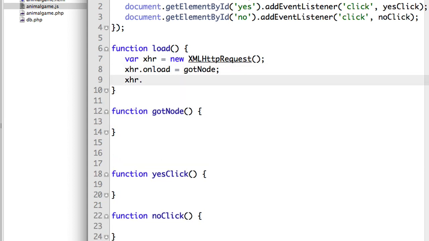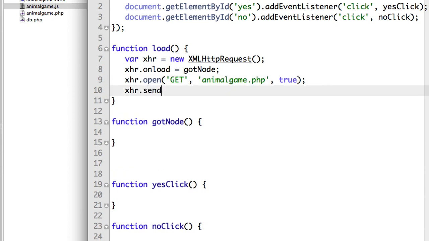xhr.open. It's going to be a GET request to animalgame.php, and we want it to be asynchronous. xhr.send. So this will initiate our AJAX request. The problem is we need to actually specify a node ID to load. Initially we need to load node ID of 1. Why don't we just leave it like that for now?